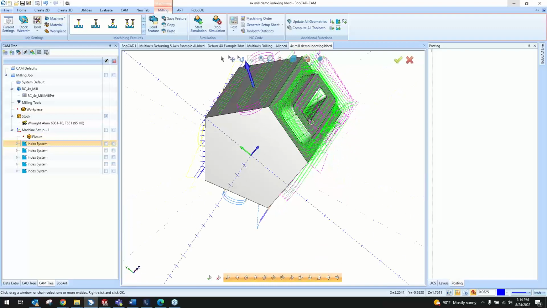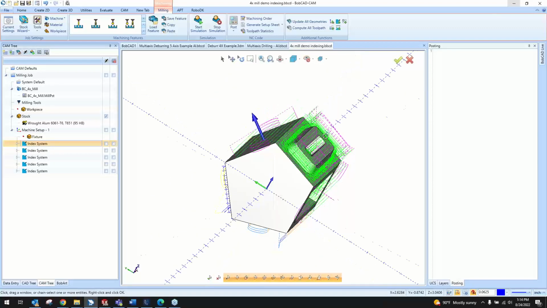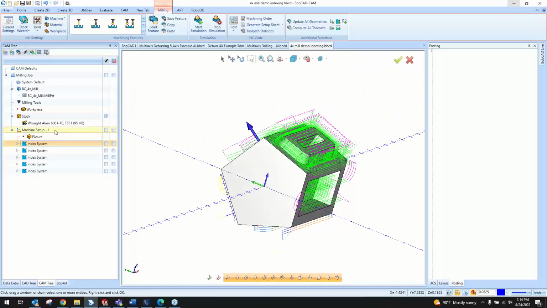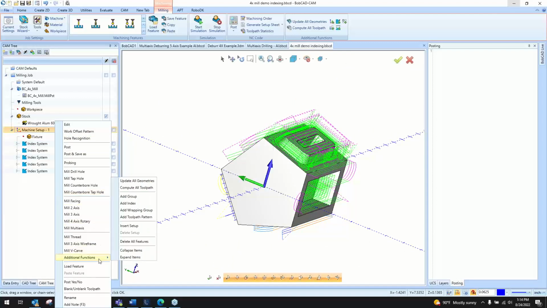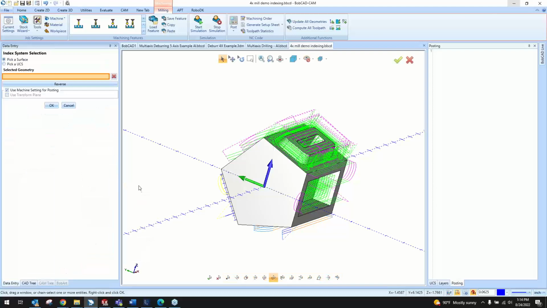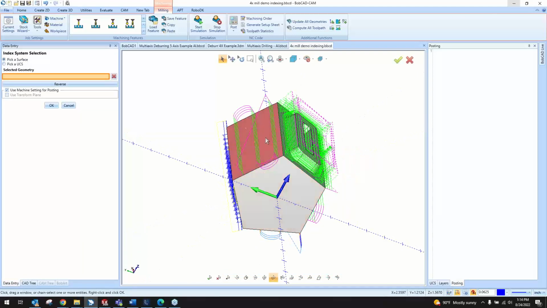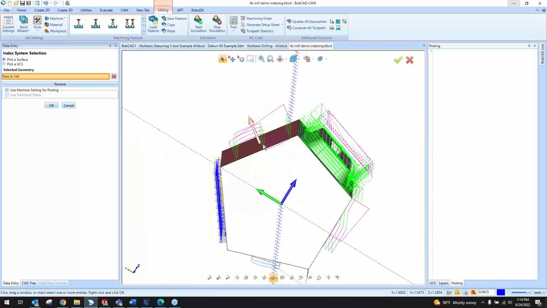So to create a new index onto a specific surface, we right-click on the machine setup, go to additional functions, and go to add index. We can pick a surface, and that will be the new Z direction that the tool will be normal to this surface, coming down in the negative Z direction from here. We could also pick from an existing UCS, from an existing user coordinate system.